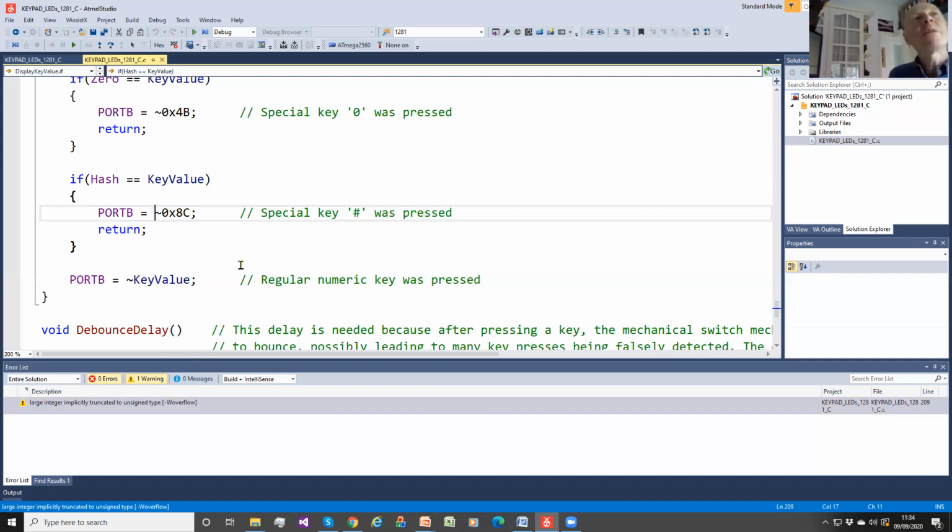I can probably do it right now, actually. I can probably cast it. I haven't done this for a while, so maybe this will be the wrong syntax. I wonder if it will let me do this.